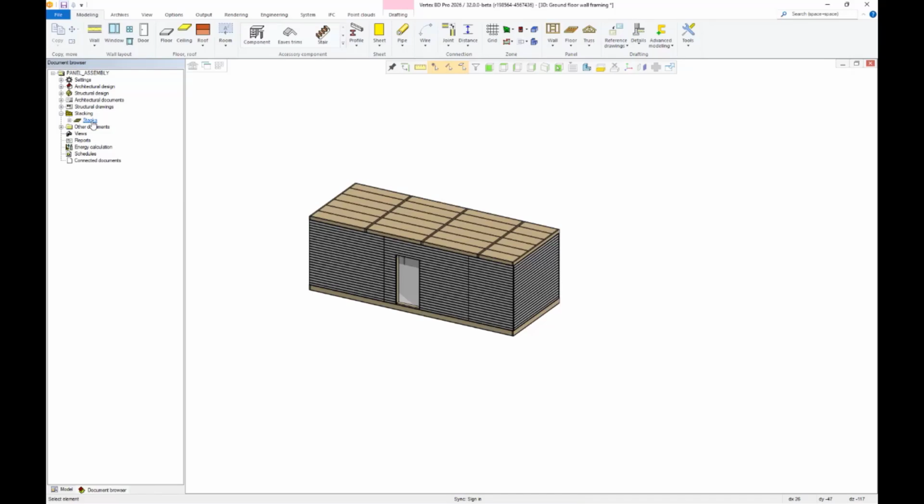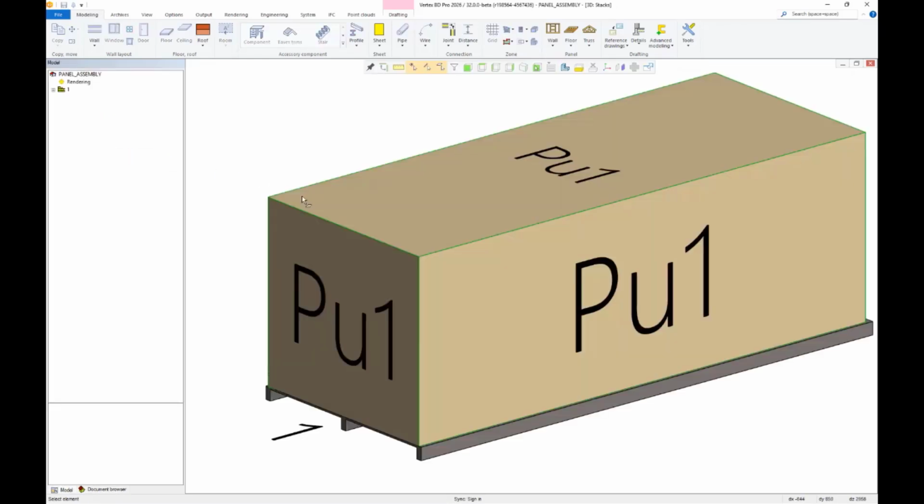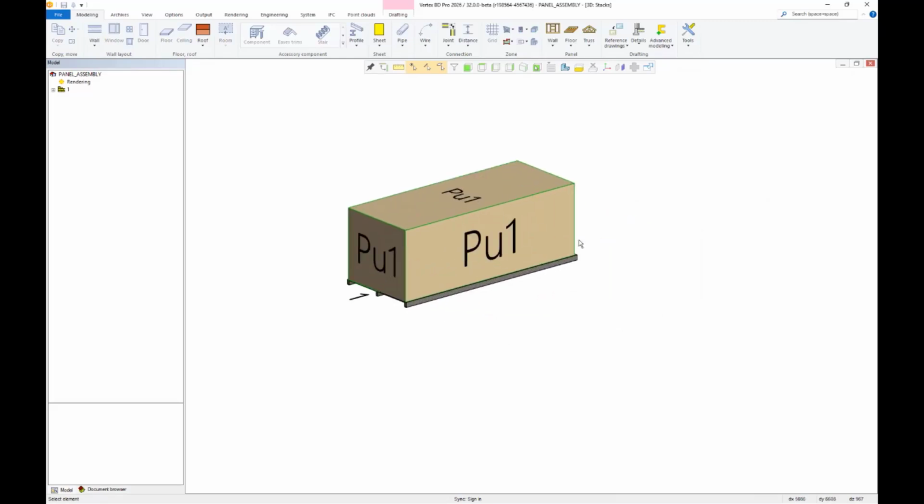Now we go to the document browser and the stacking section. Within here, we can right-click and go to Edit the Stacks in Model. We can amend the presentation to show our layers as shown, and here you can see the dimensions of the stack.